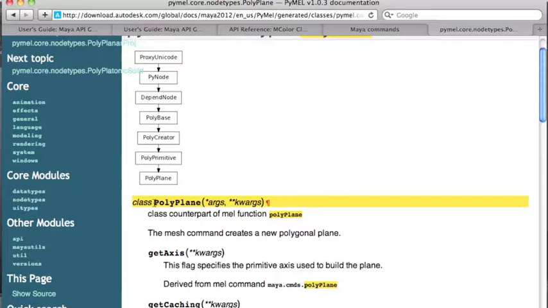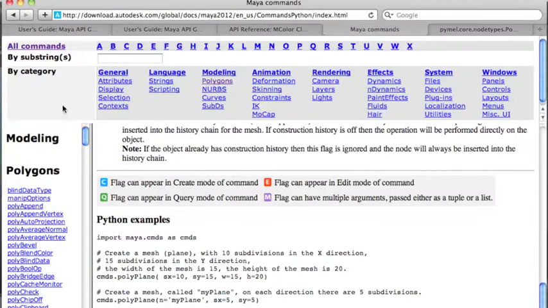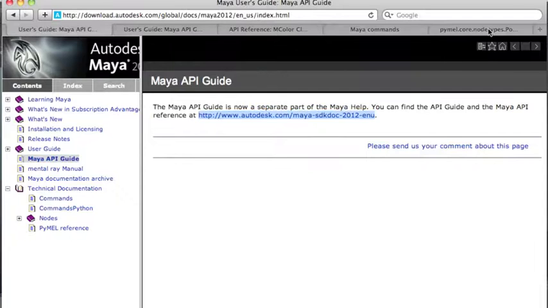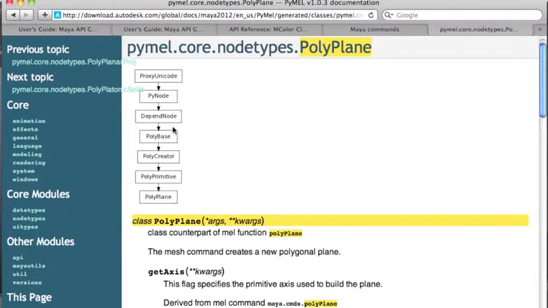Now, the reason that I don't want to teach this is because, in my opinion, and in some tests that I've done and other people have done, it is significantly slower than using the commands module or the API, because there's a lot more overhead to create all of this. Every time you create a polyplane, there's a lot more overhead that goes into it. It can be plenty fast enough if you're doing simple operations. But if you're doing anything that's highly looping and heavy crunching, you get a lot of overhead. That sets us up for the next test I want to do.